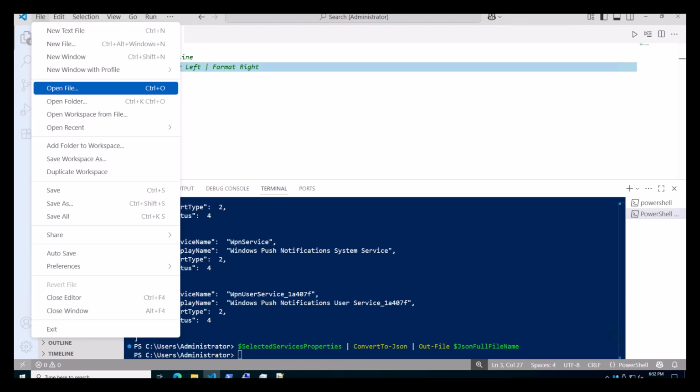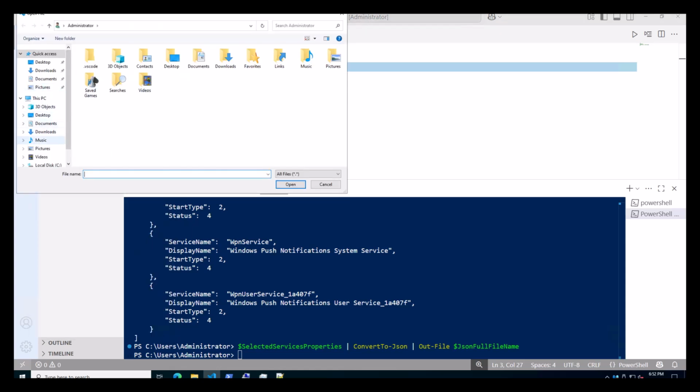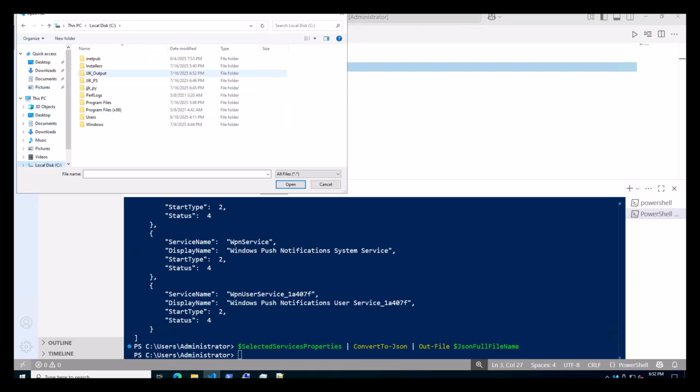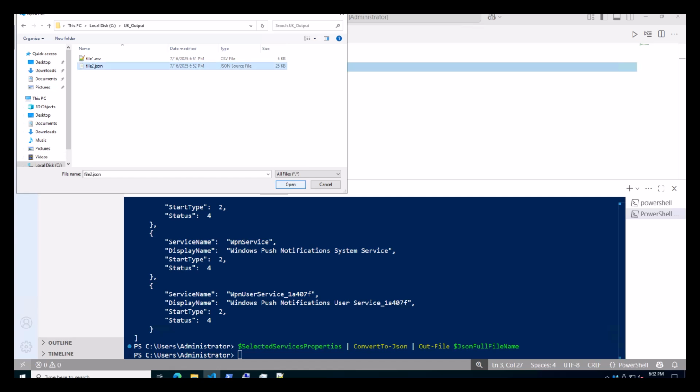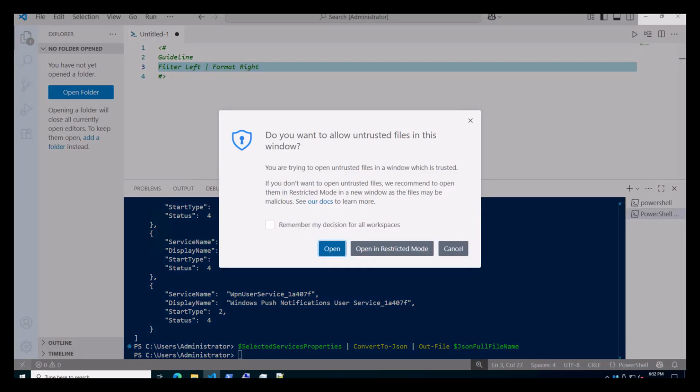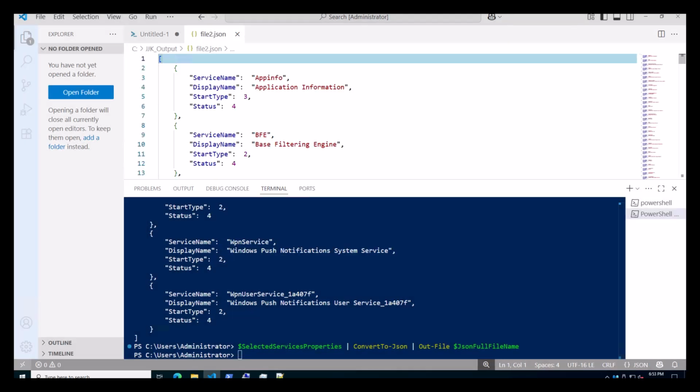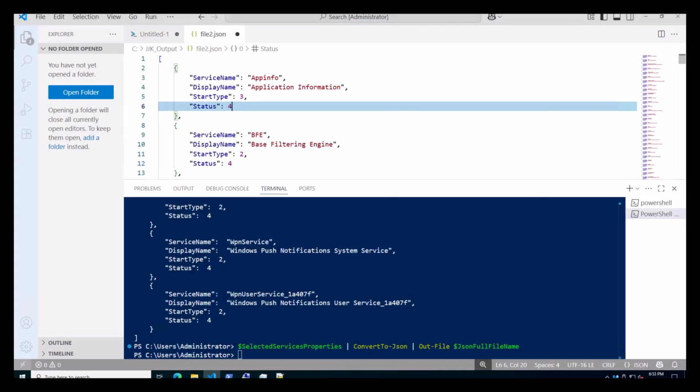Because VS Code can understand JSON and then reformat it, I'm going to go take a look. There's my file2.json. Hey, it's in a different directory. Do I want to allow it in this window? You've got to be careful about "remember my decision." Okay, I'm going to go ahead and choose open it and then format. Notice that it did change it up a little bit, but now I have that.